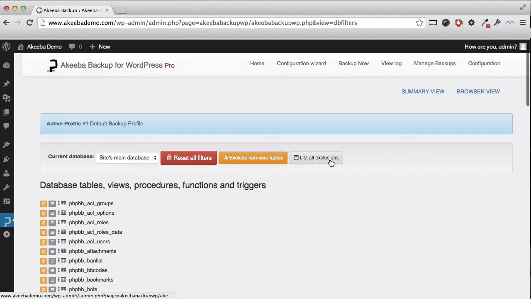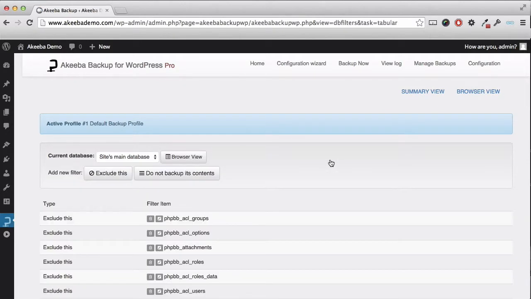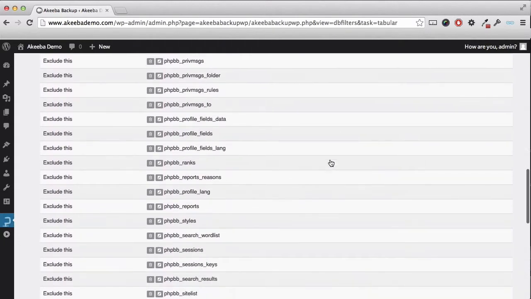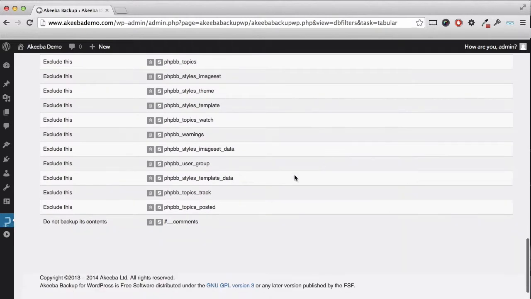If you want to see a list of all the tables that are going to be excluded, you can click here. We can see the tables that are going to be excluded from the backup, and those tables that will be included, but without their contents. If you want to change one of the settings, you can click on the delete button to remove it from the exclusion.